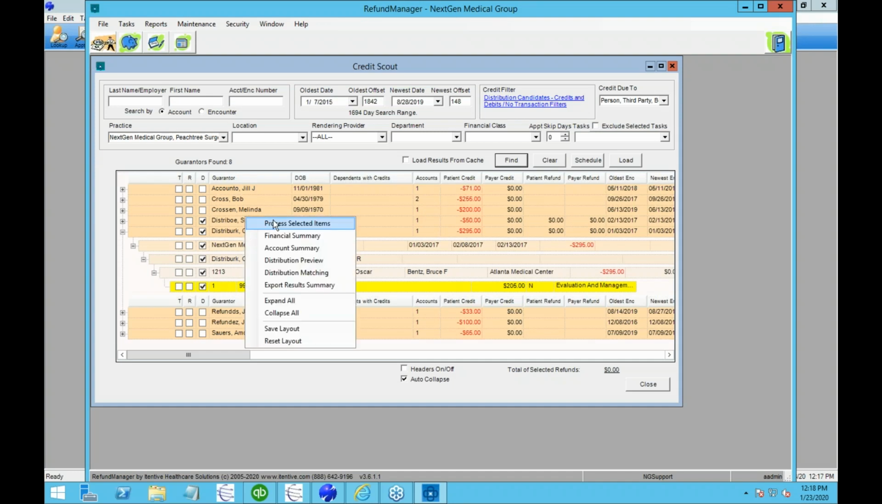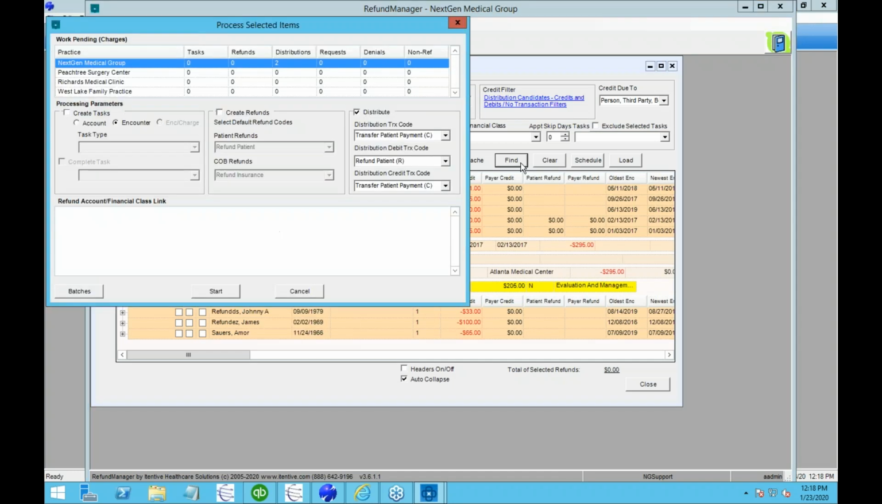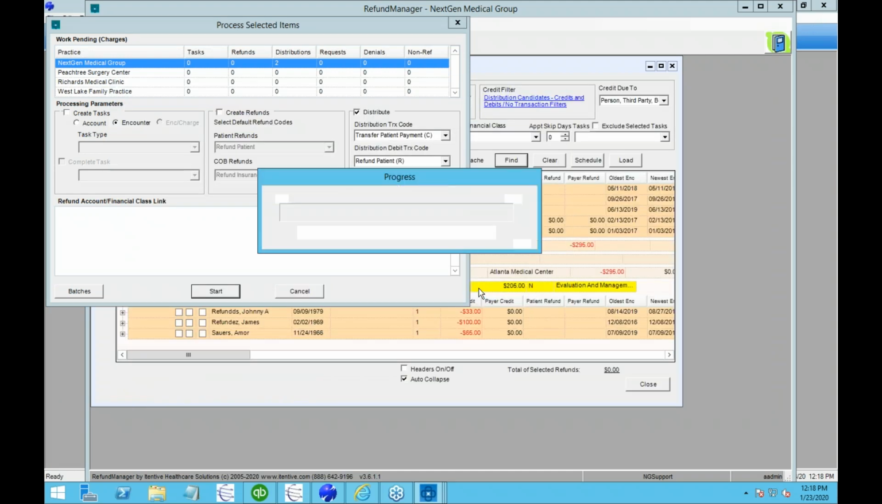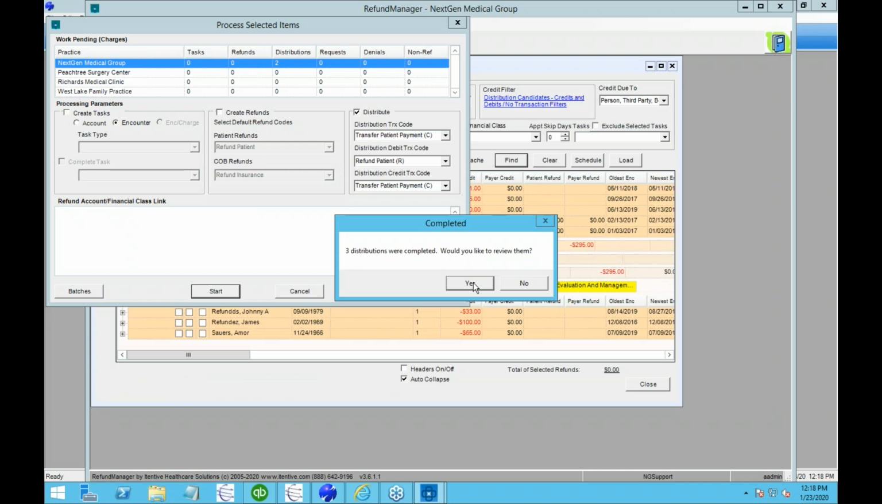So then when you're done with that phase, you go ahead and process your selected items. These are your NextGen transaction codes. Today, we're only going to focus on the first one, which is for moving money within the practice. We do have the ability to move money out of a practice and into another practice for those of you that are multi-practice. I'm going to hit start. It's going to show me a summary of the work it's going to do. I'm going to tell it yes, go ahead and proceed.